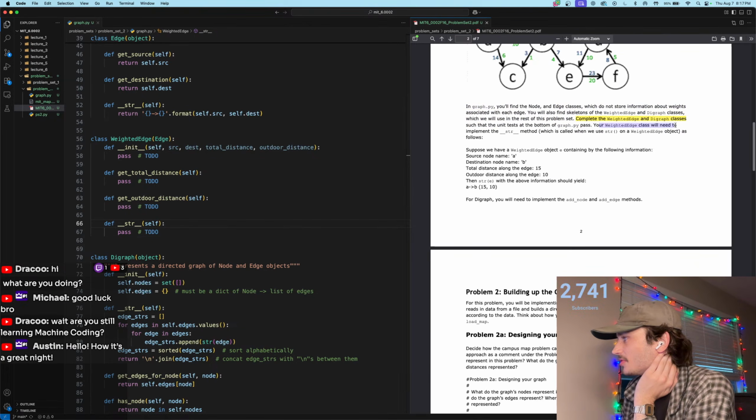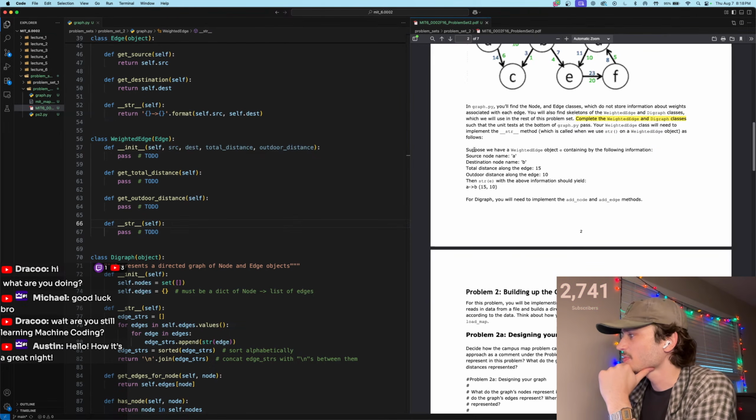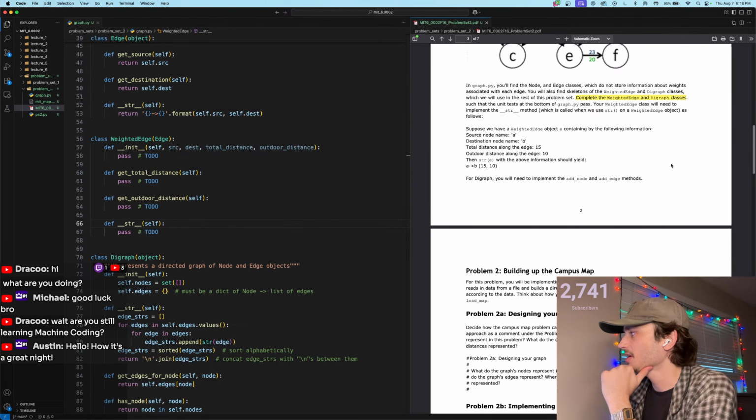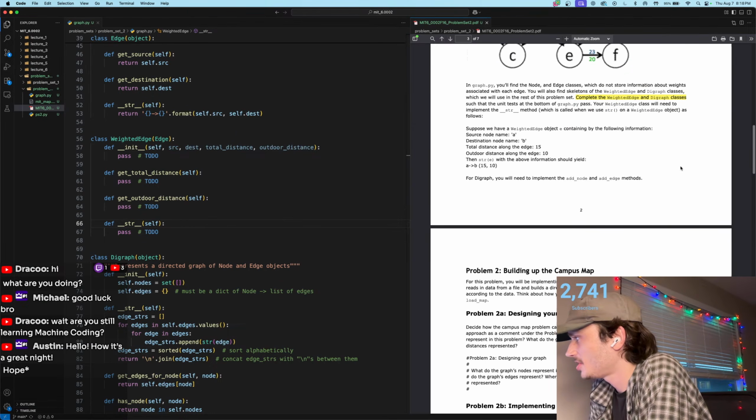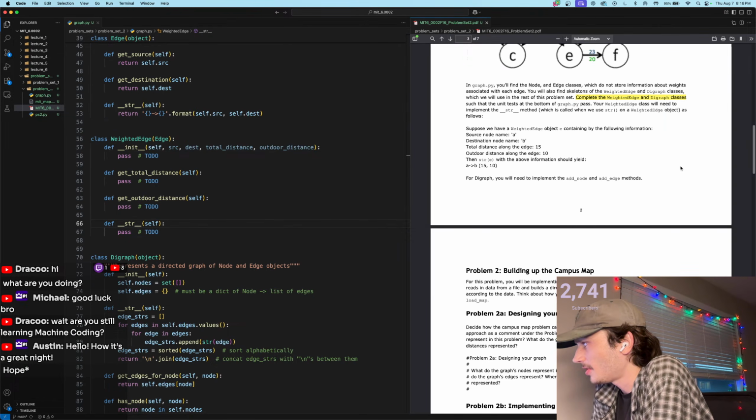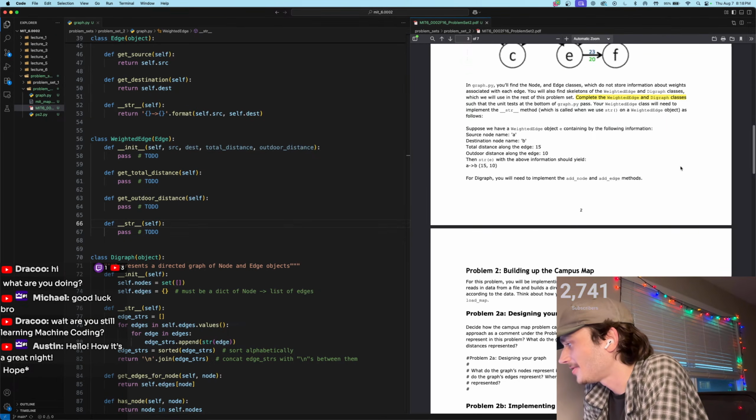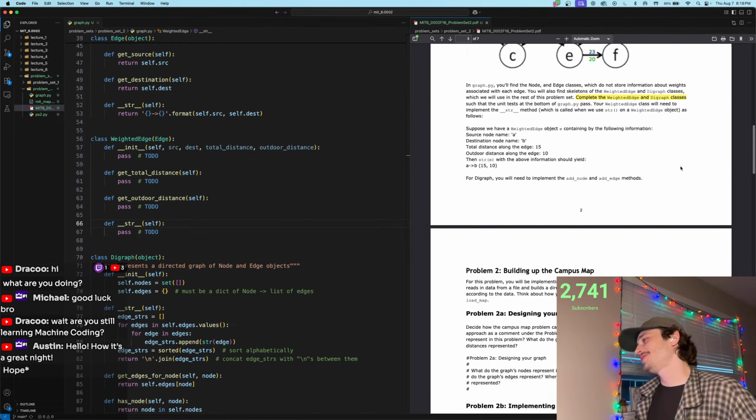Your weighted edge class will need to implement the str method, which is called when we use str on the weighted edge object as follows. Suppose we have a weighted edge object E containing the following information: source node name A, destination node name B, total distance along the edge 15, outdoor distance along the edge 10. Then str of E should yield A arrow B 15 10. This is pretty easy. For digraph, you will need to implement the add node and add edge methods.